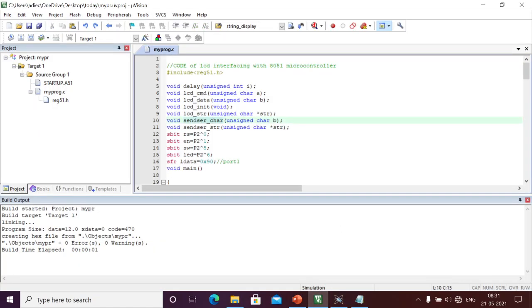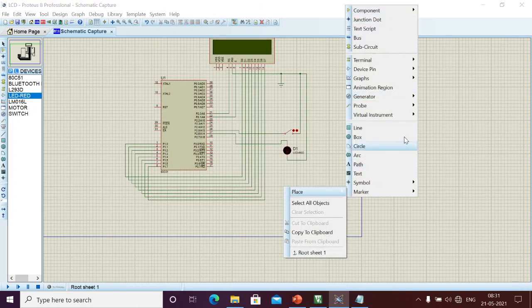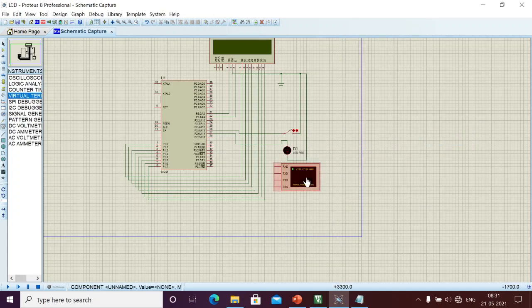Similarly we will validate here. See, the switch is 2.5, the LED is 2.6, and the LCD is connected as usual. RS pin is 2.0, enable is 2.1, and for LCD data we are using port 1. Finally we should interface the serial port. If I want to visualize the data serially, we should interface this virtual terminal. Here this TX we should connect to the RX of this window, so that whatever transmitted data will be visible in this serial port.